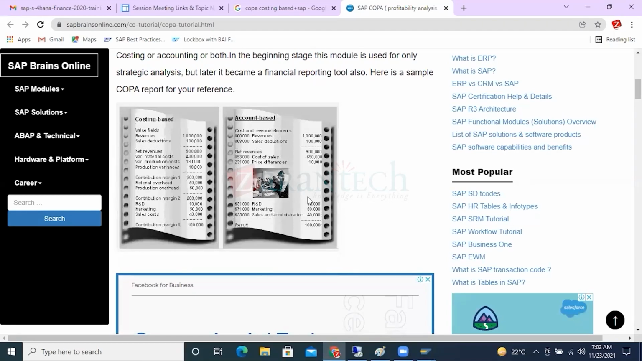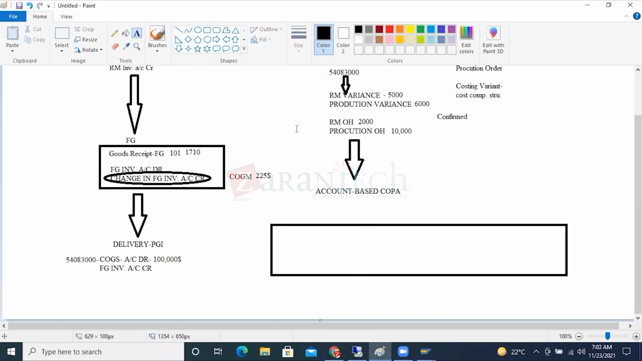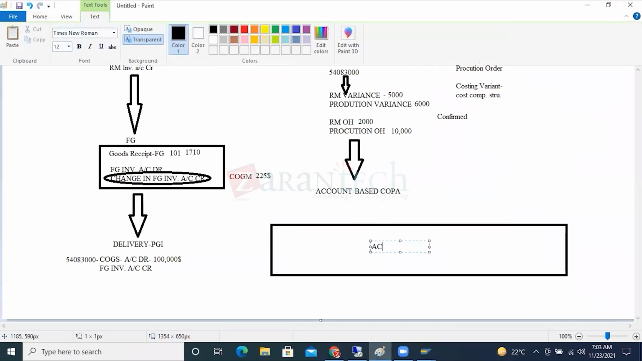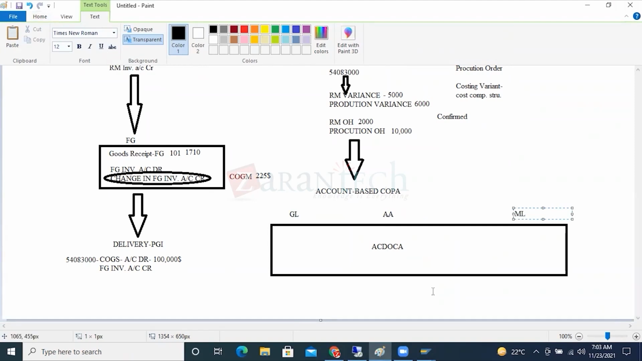But today, I have redefined your account based profitability analysis. That is the reason I told you at the beginning of the class about the ACDOCA table. So what are the 5 components we are going to be triggering? GL, asset accounting, material ledger, controlling, and COPA. This COPA is going to be called account-based profitability analysis.